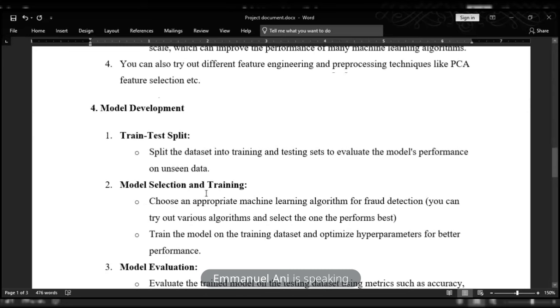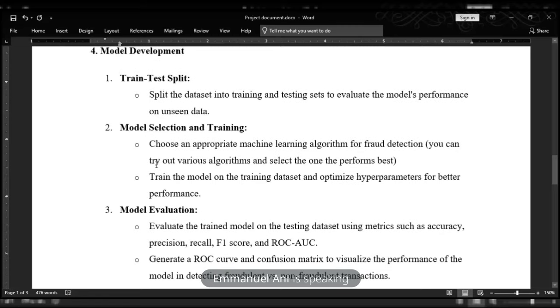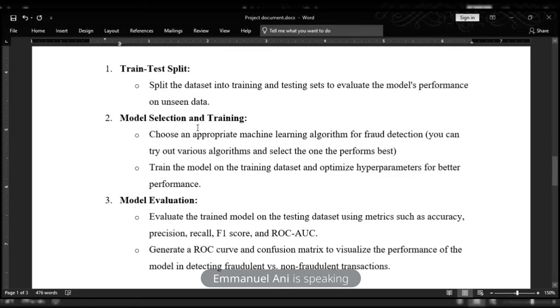It's not like this is exactly what you should follow. That's why I say you should be creative with the entire thing. So you see number four here, I said you can try out different feature engineering and preprocessing techniques like PCA, feature selection, etc. So we're going to do that today, right? So that's why it's important that you attend all classes. Because I've given you a project doesn't mean that we've ended classes. So there are still very important things that we are yet to discuss. Right. So after that, then you can now move on to your model development, right? So you do the normal splitting, model selection. We did hyperparameter tuning. We did grid search CV.